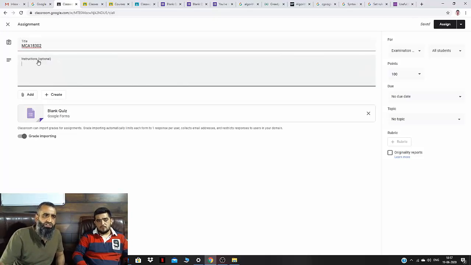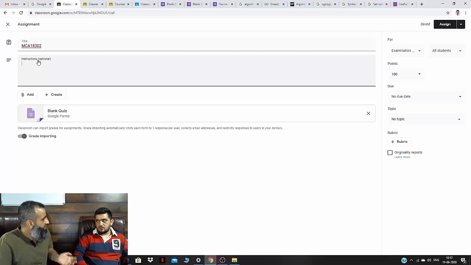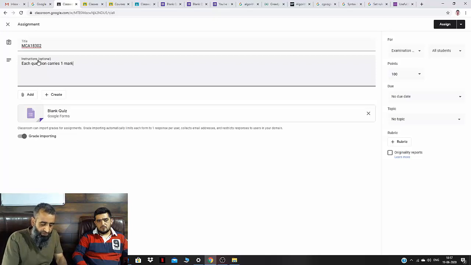These are the different instructions that the students will get once they open this form. If you want them to have some instructions, say for example, the most common ones being to attempt this many questions, or the number of marks that each question carries, you can type them here. In my case, I'll let my students know that each question in this paper carries 1 mark. You can type in whatever you are comfortable with.